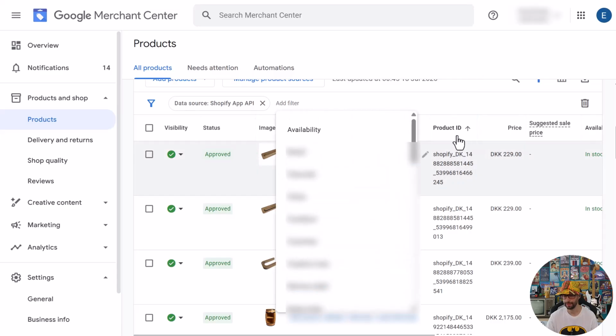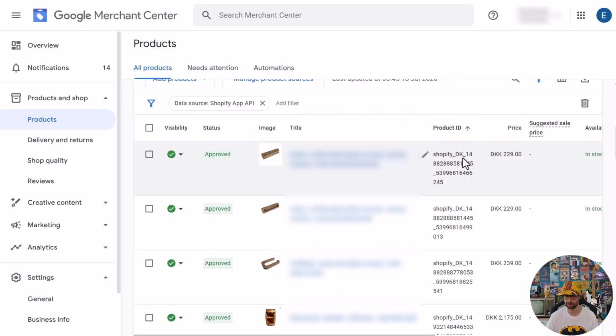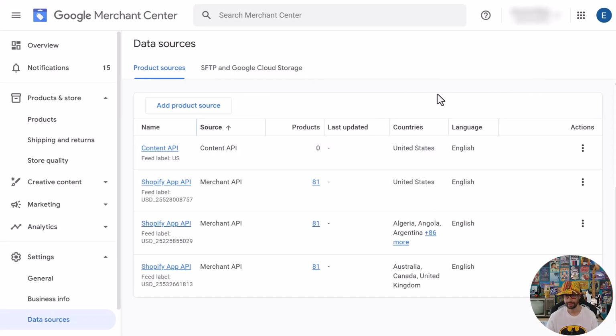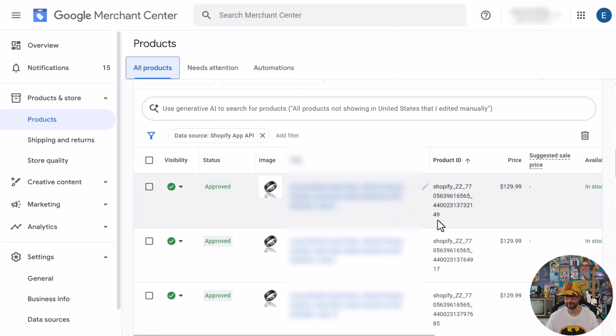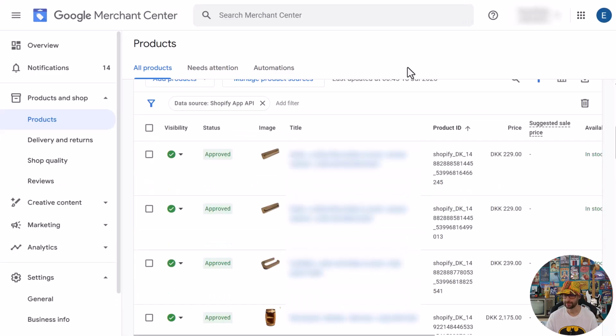Because this is what the main issue was. When you uninstall the app, it changes to Shopify_ZZ. So if we have a look at another account where the merchant has uninstalled and reinstalled the Google and YouTube application, we can see the Merchant API is enabled. And if we have a look at the products, we can see that all the products are now ZZ, and that is the main issue. So when you uninstall and reinstall the application, you will see ZZ instead of, for example, DK, which it should stay when you're using the application.